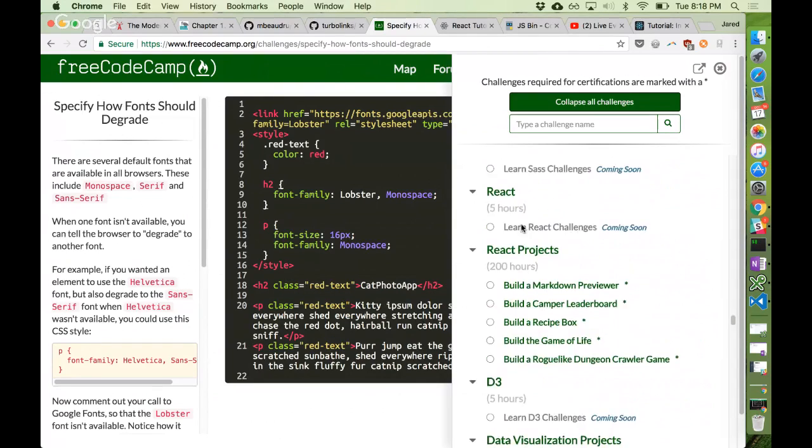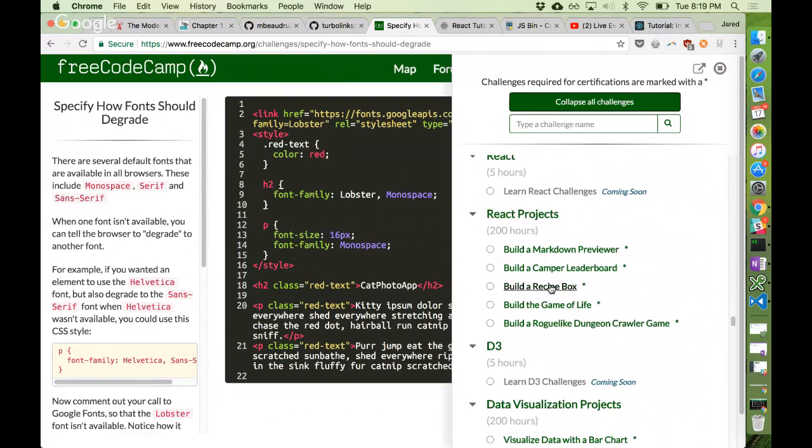Oh, they don't have anything in it yet, though. They've got Learn React challenges coming soon, it says 5 hours, and then they have React projects, 200 hours. Oh no. But these are big projects.